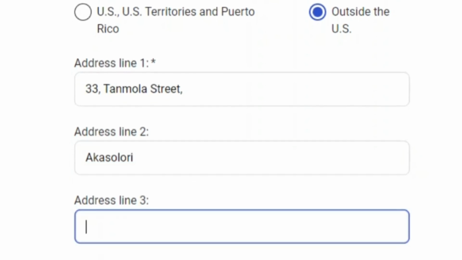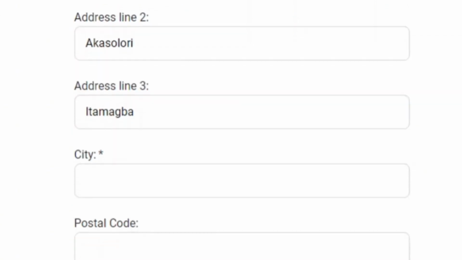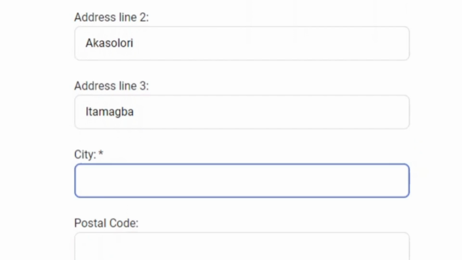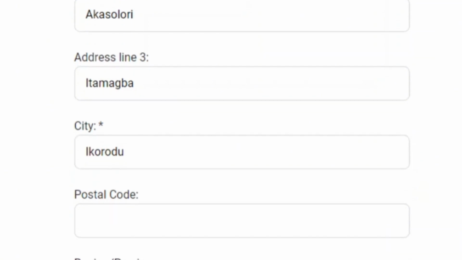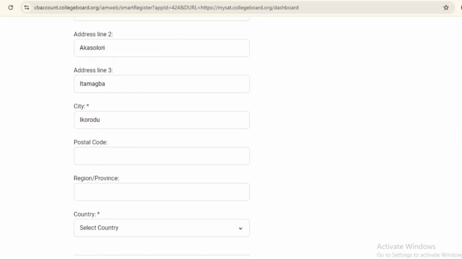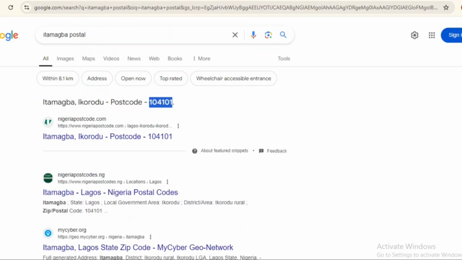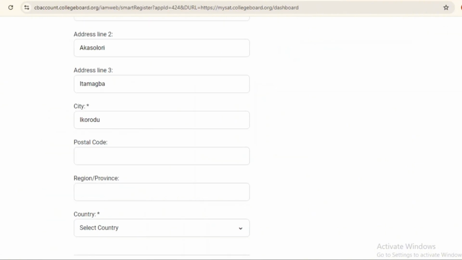So let us say this will be Itamagba, let me just call it that. So the city is Ikorodu. I'm just giving this, so this is just one random address. The city is Ikorodu, and the postal code, I know that I've always looked for the postal code, so I'll just copy the postal code. I can always search for that, then put the postal code.